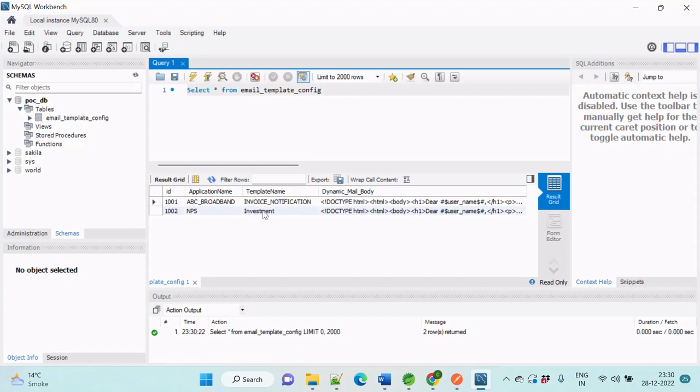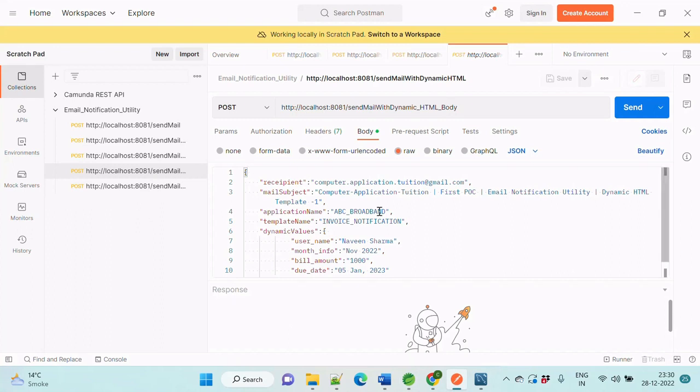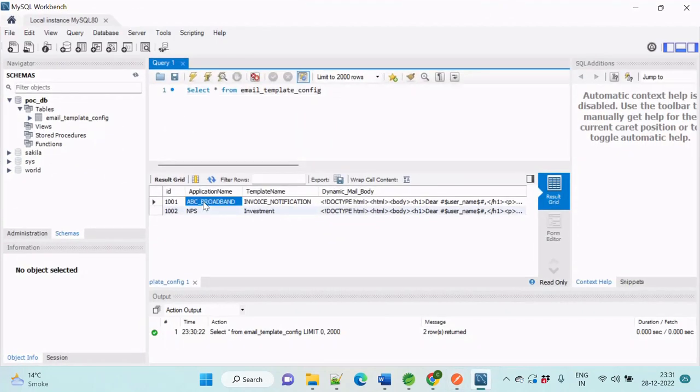See, ABC broadband, invoice notification, NPS and investment. So let's go. So you will see recipient here, same computer.application.tuition@gmail.com. Mail subject, computer application tuition, first POC, email notification utility, dynamic HTML template 1. And we can also write here the application name is ABC broadband. You can see this is the ABC broadband and template name invoice notification. So we are picking this template this time.